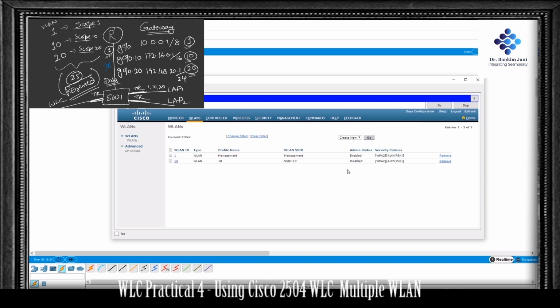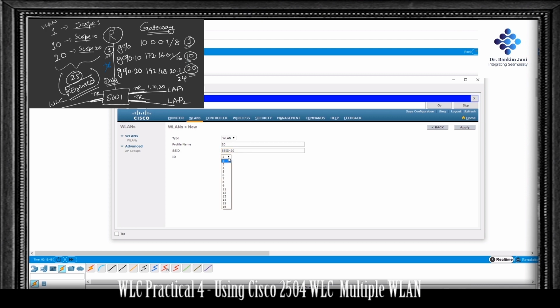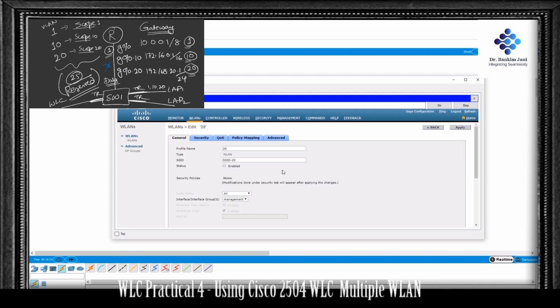Now we go back, we create one more. This time it is for 20, so we just give profile 20, SSID 20, and as the IDs are limited to 16, so we give 16. Any number can be given, nothing to worry. Apply. Associate with interface 20. This is the most important step, don't forget it. Interface association with proper WLAN.